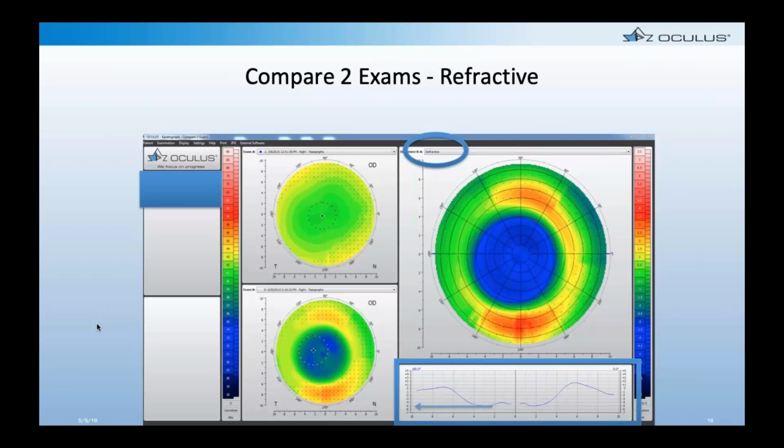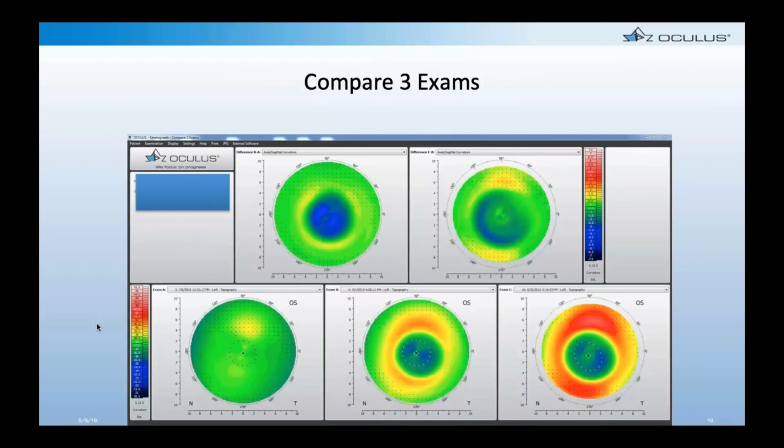So another great feature is the Compare 3 exam option, and we use this also a lot. The benefit of a Compare 3 from my perspective is it shows me the evolution of the fit over time. So in this case, for example, the bottom left image is our pre-treatment map. The bottom center may be our 1 day or 1 week or whatever intermediate exam that I want to look at. And then the far right map will be the most current map typically.